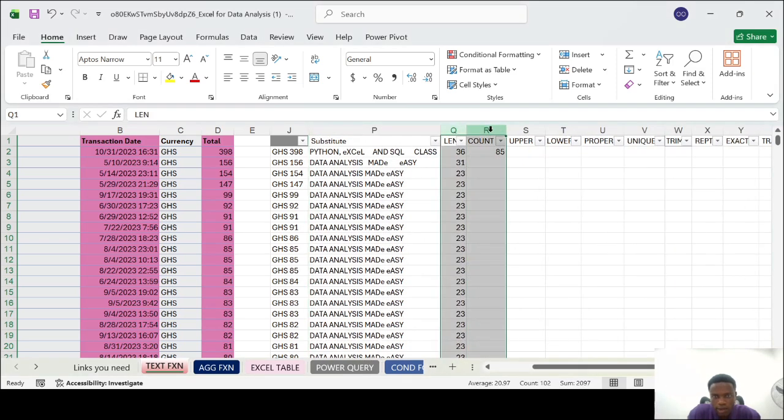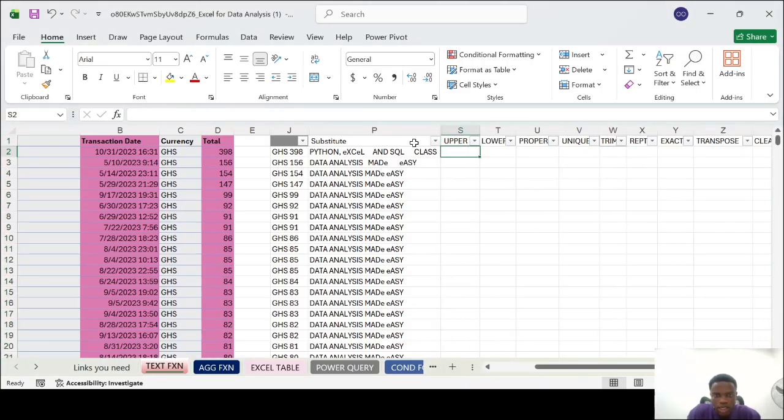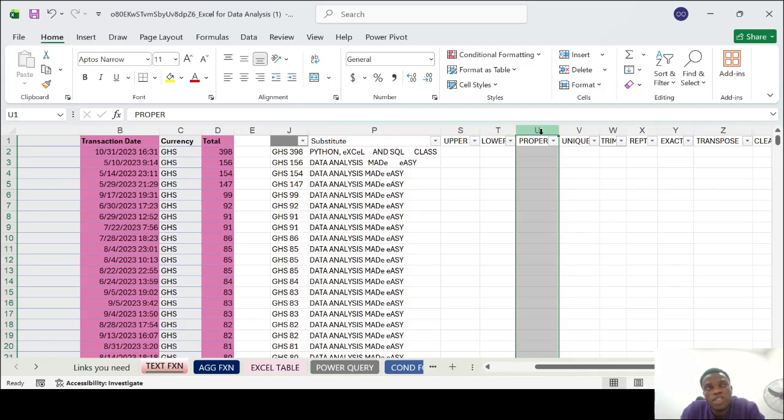So let me hide this count and name. Yeah. So this substitute here. This upper will help us turn all our text to uppercase. Lower will help us turn it to lowercase, and this will help us turn it to sentence case, making all our first letters capital letters.